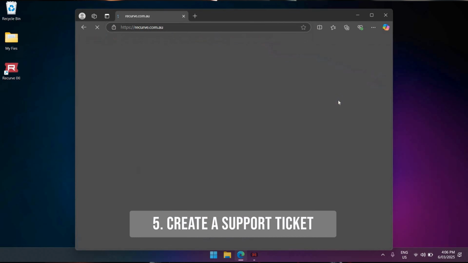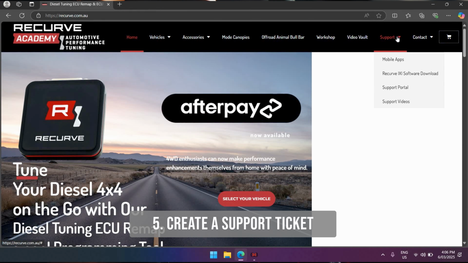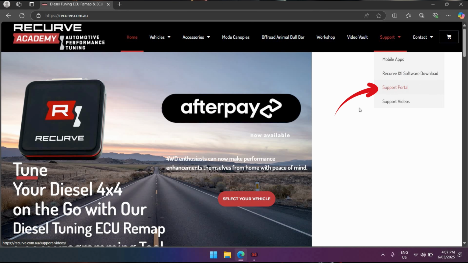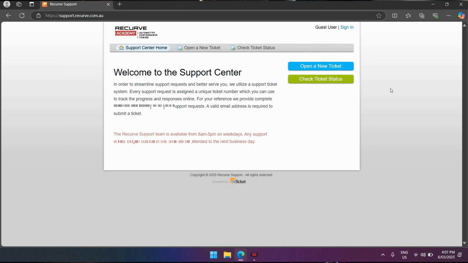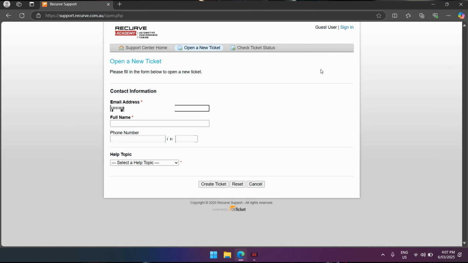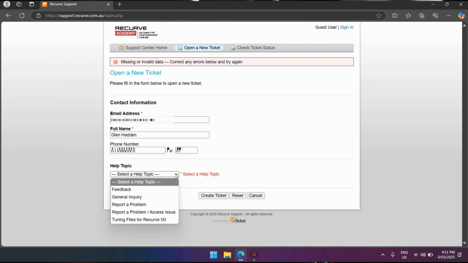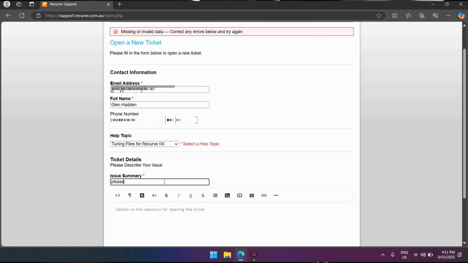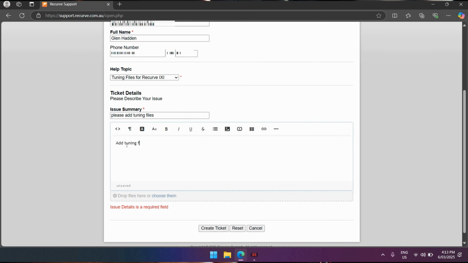So now we need to go to the Recurve website and create a support ticket. Okay, so we go to support, top right hand corner, down to support portal, click on that, open a new ticket. Email address, full name, phone number. The help topic that I have chosen is tuning files for Recurve IXI. In the issue summary, I've written, please add tuning files. If you have any other comments, add them in the field below, or just copy and paste the topic issue.